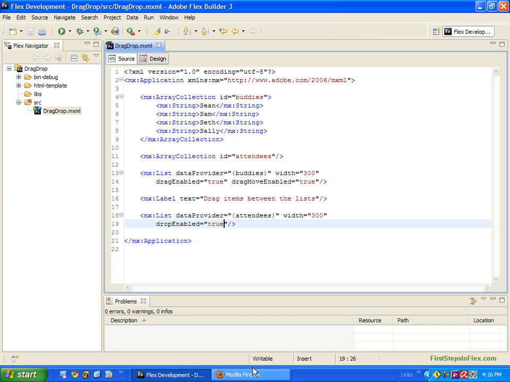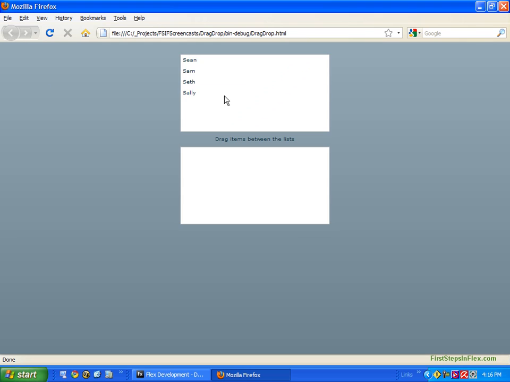Let's give this a try. So here we go. We've got our list, and now we should be able to pick up Sean and drag him down. You'll see that I get some feedback there. It's got the red X where I can't drop him. But when I mouse over this other list, that X goes away, and we even see a little indicator in the list saying we can drop Sean into this list. So now I let go of my mouse cursor, and Sean moves from the first list to the second. The reason that it moved was because drag move was enabled, and if it wasn't enabled, it would make a copy.